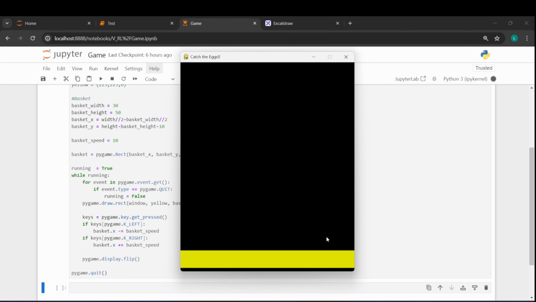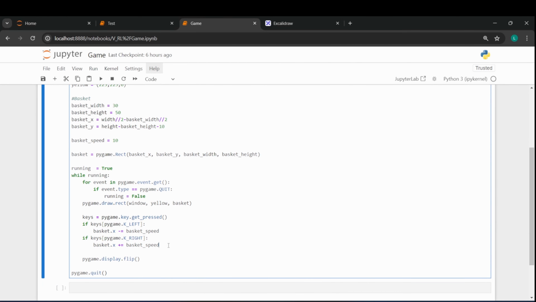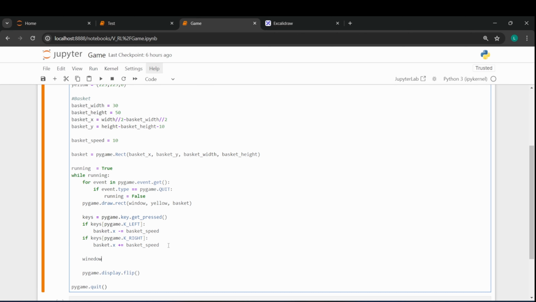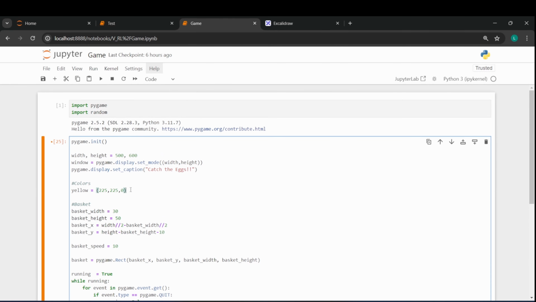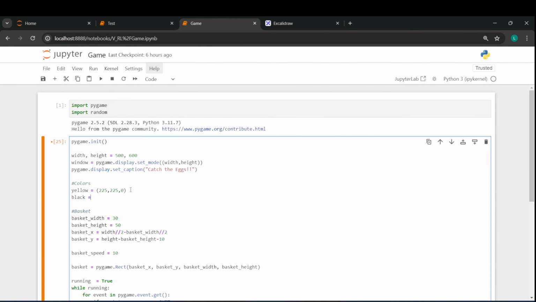So we can fix this by filling the window with a color each time the loop is running. So let's see how it's done. We can fix this by saying window.fill black, and I need to define what the black color is. So I'm going to say black equal to 0, 0, 0.